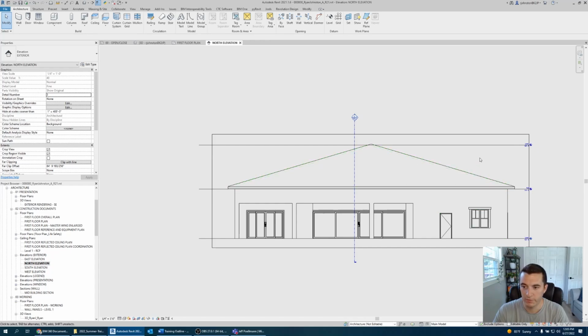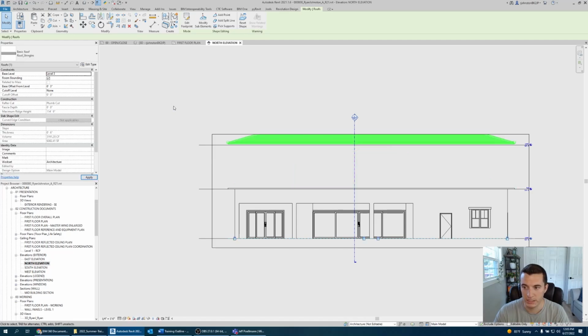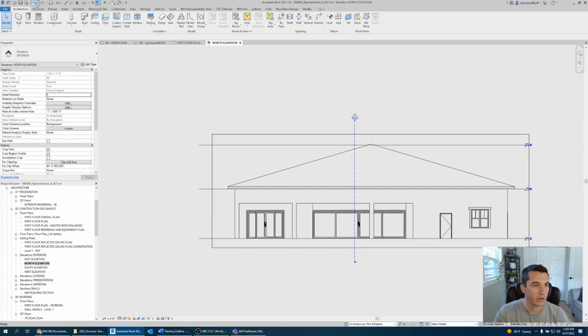So before I could just assign it to level 1 or roof. Now I can change this to level 3 and it will modify the element so that it's based on level 3. You can see that it goes up. I'm going to erase those because I do not want my roof on level 3.